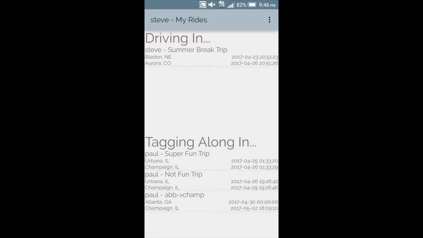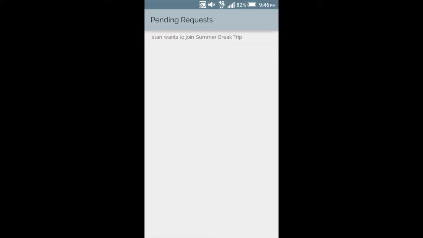Upon joining a trip as a passenger, you must be accepted by the driver of the trip in order to be put into contact with them. Until you have been accepted, your request will be shown as pending. So as we go to the pending request screen, you can see that there is someone who wants to join your Summer Break Trip.